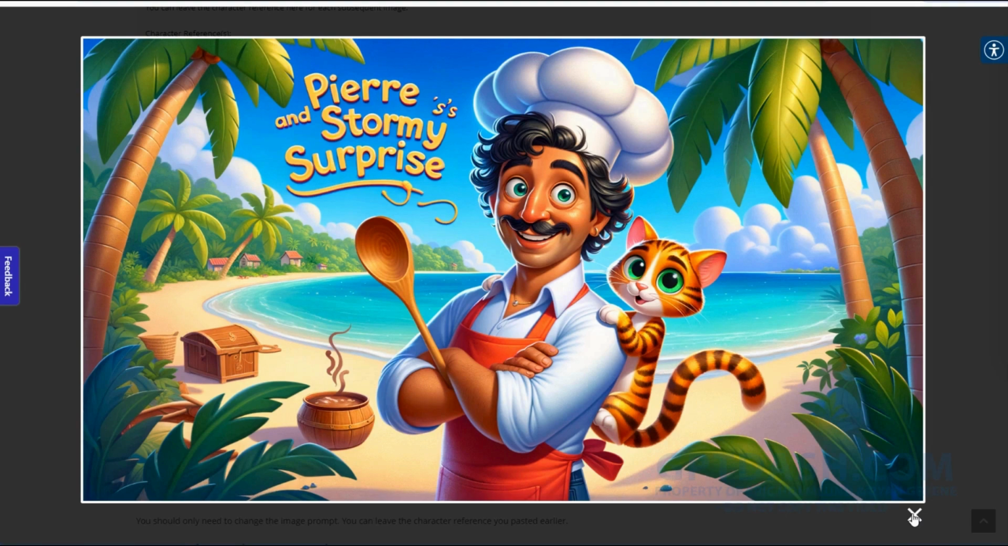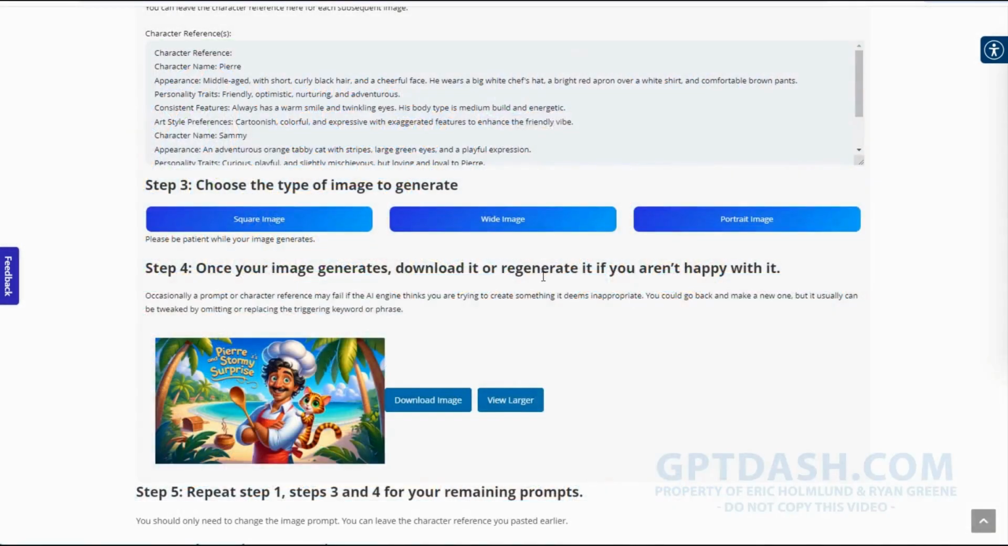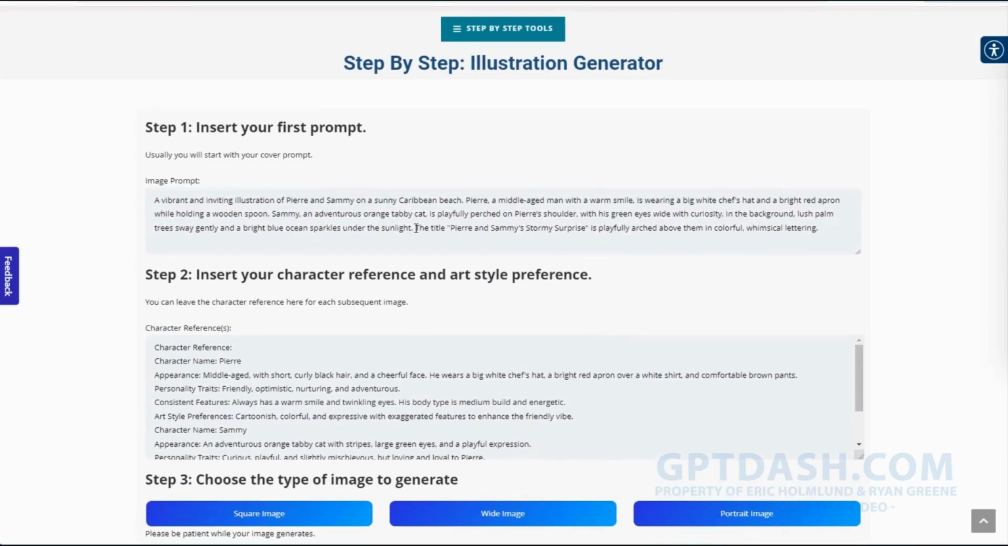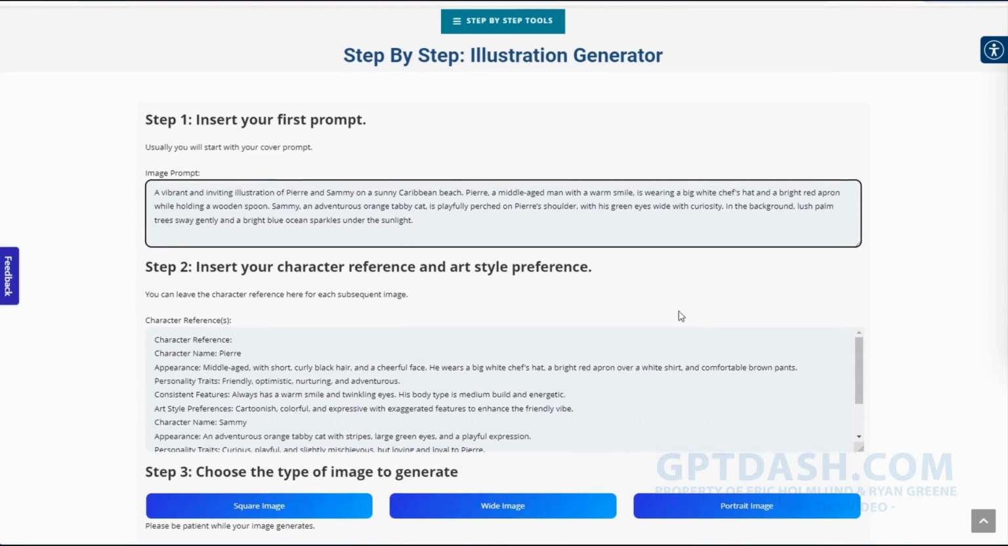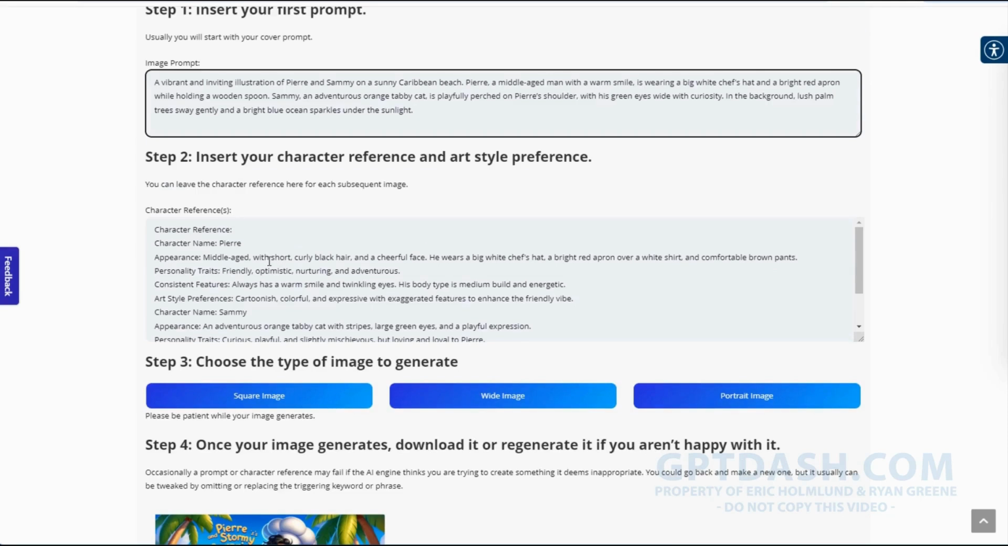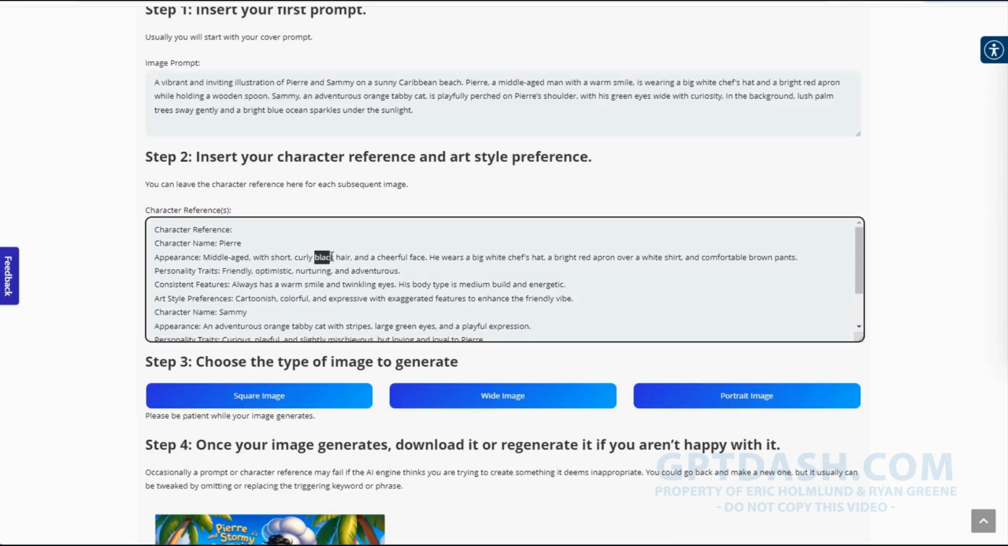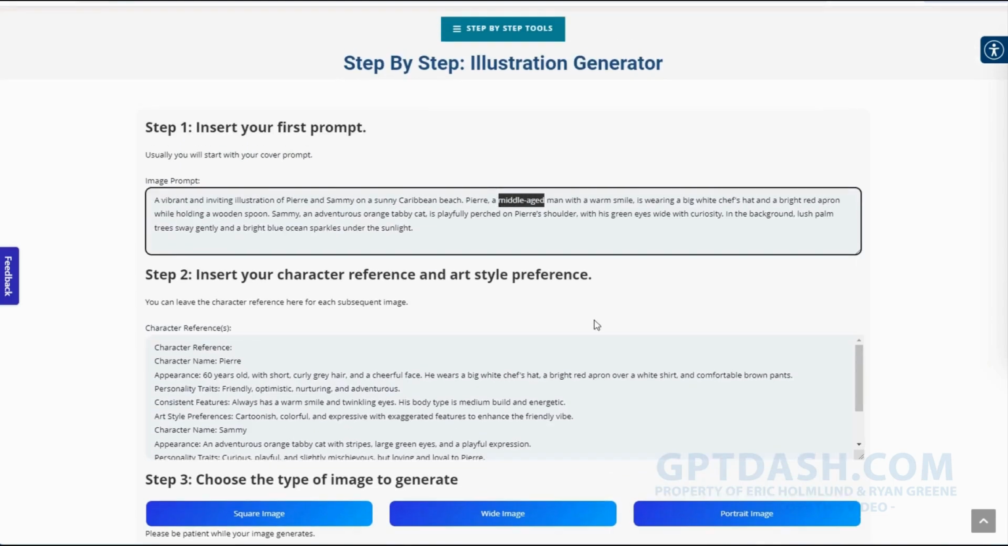Maybe a little less cartoonish and a little more just standard children's book illustration style. And then I'll take out the part where it has the title. Here it says the title is playfully arced above them in colorful, whimsical lettering. I'm going to delete that line. And where it says middle-aged with short curly black hair, I'm going to change that to curly gray hair. And actually, I'm going to change middle-aged to around 60 years old.